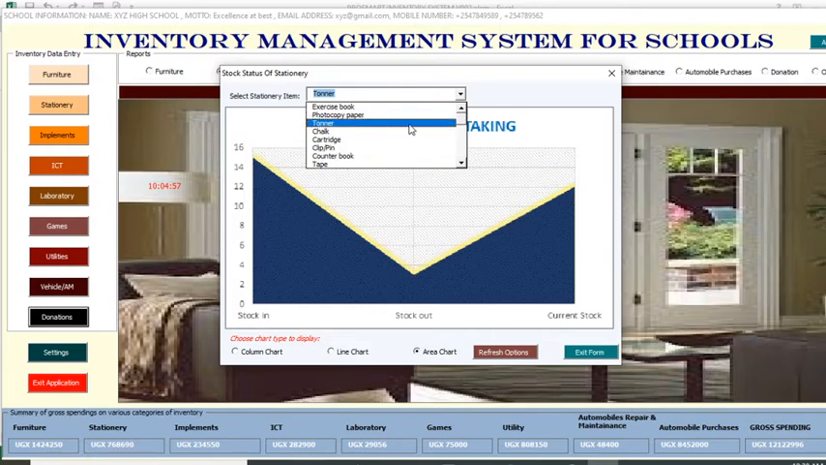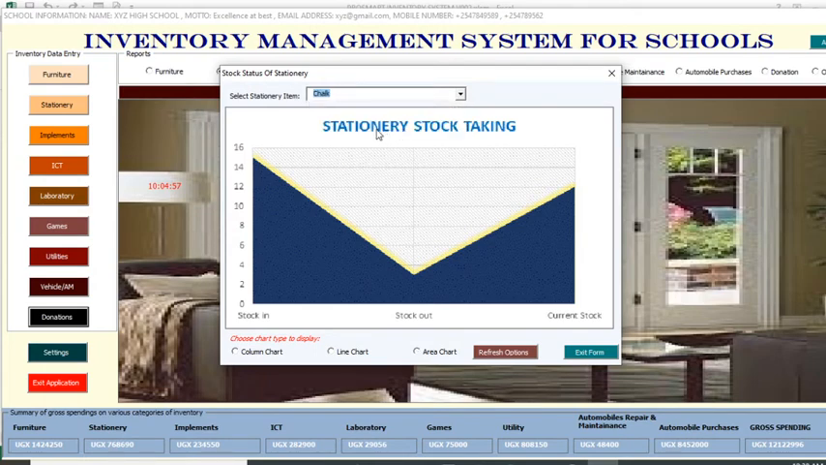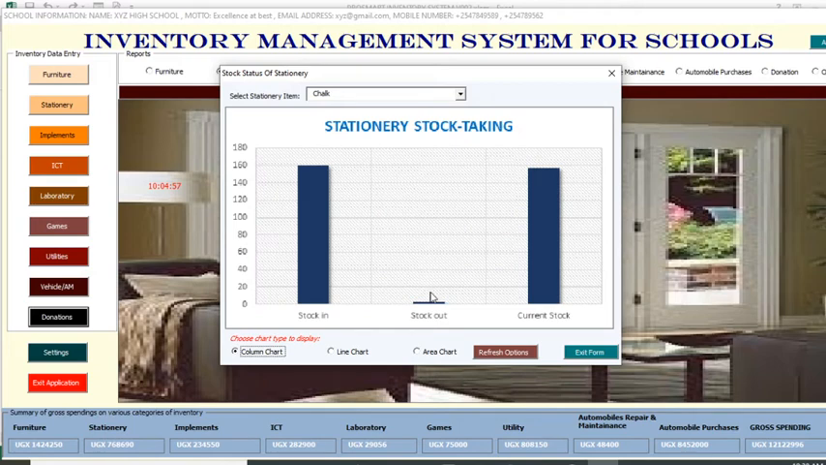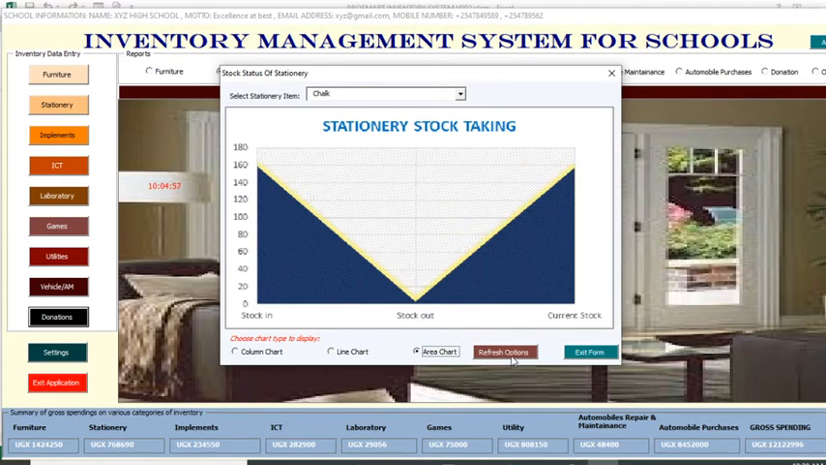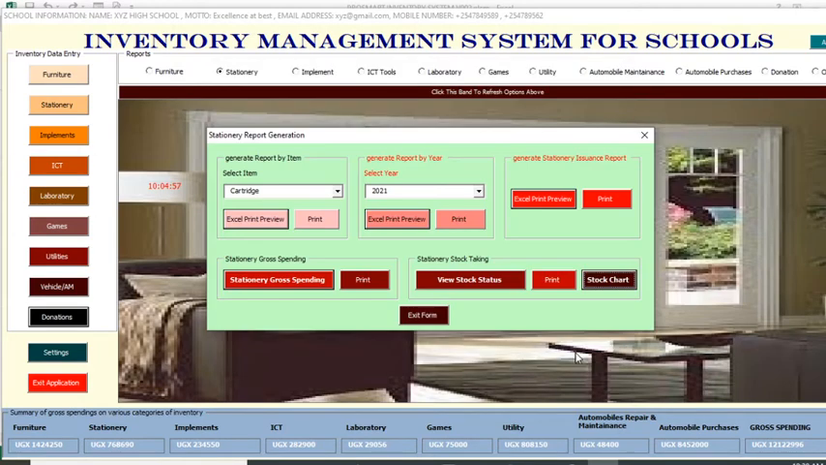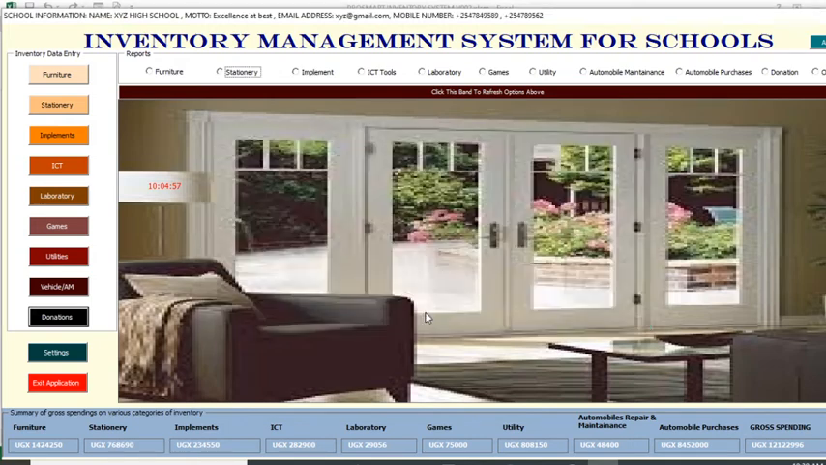Very nice. Even chalk, when you select chalk, let us see chalk. See, the stock out is very small, maybe one, and now stock in, you can see what's remaining. This is what is in, this is what's remaining. You can view that in any type of chart. Very nice. So let us exit that one. You can look at that particular report as well. So that's all about stationery.